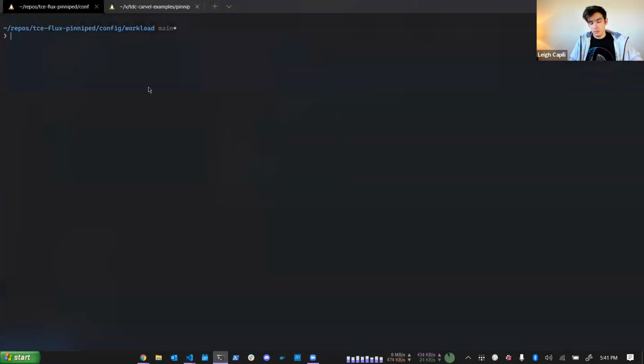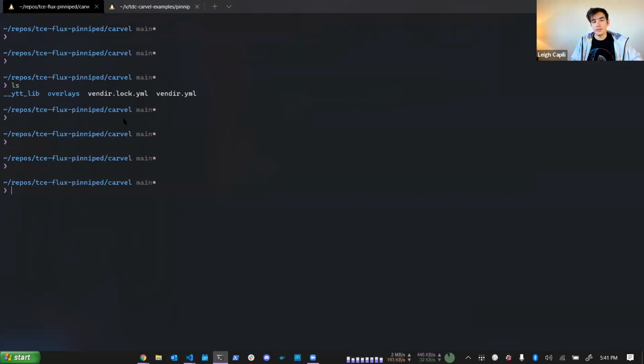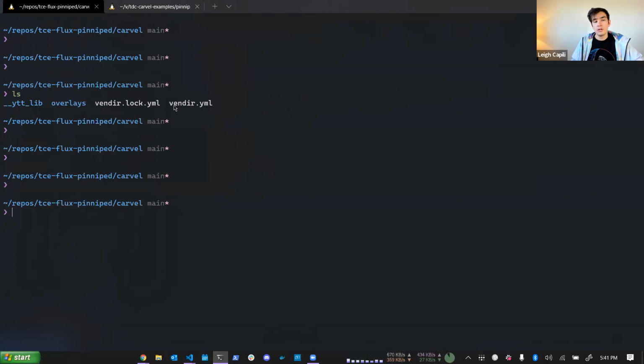basically, go into the Carvel subdirectory. Yikes, using a new keyboard. So here's that Carvel subdirectory. Make it a little bit bigger. And there's that vendor YAML.